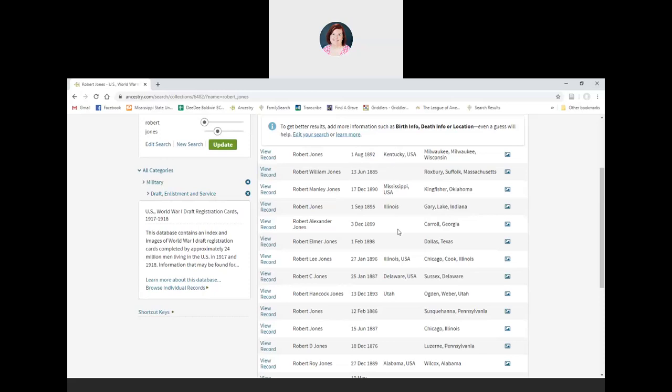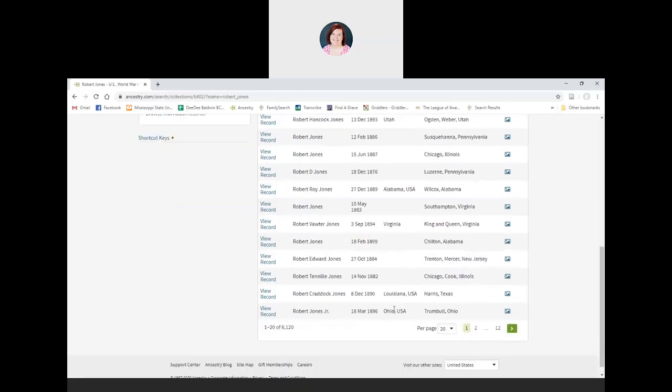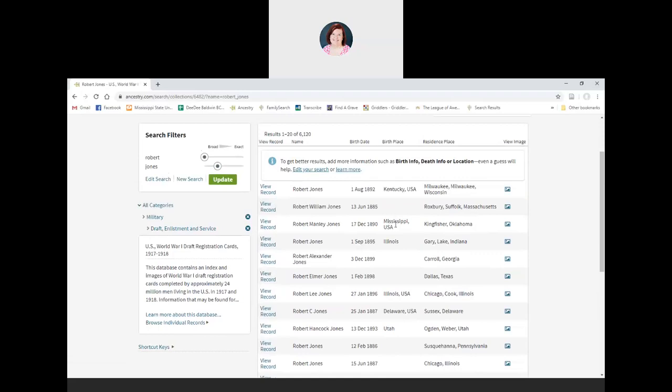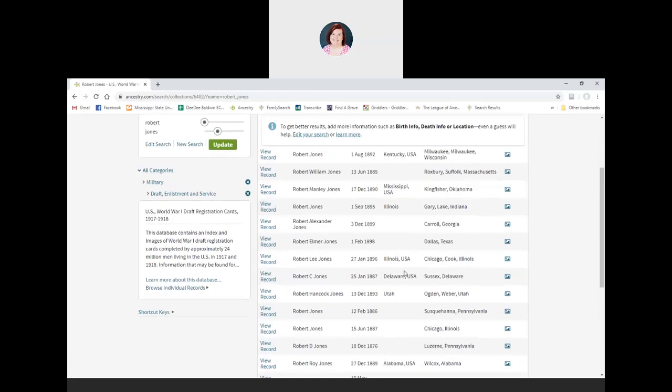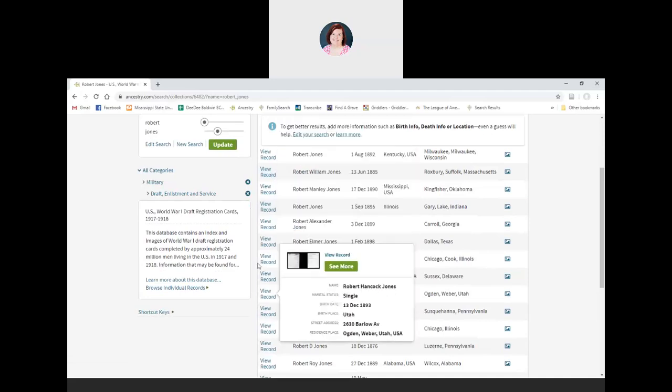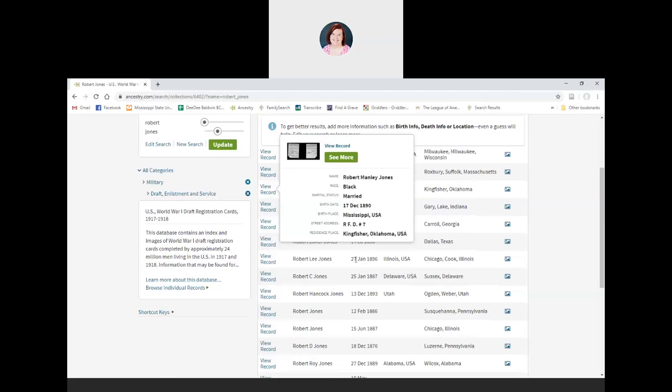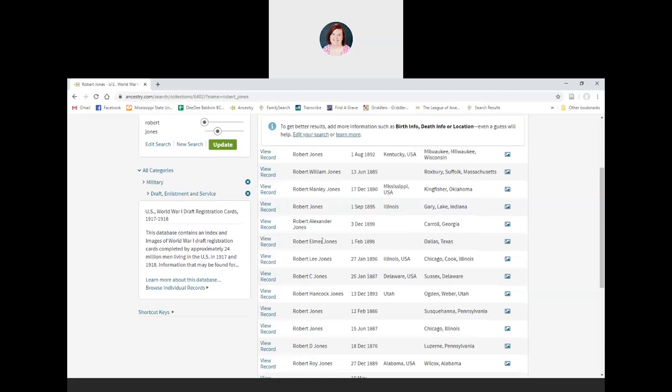It'll give you his place of birth. And none of these have it for some reason, but a lot of times it'll have a town. It won't just have a state, it'll have a town. It also, for a lot of the guys, gives you his middle name. So we have a Robert Manley, Robert Alexander, Robert Hancock, and a lot of times World War I draft cards might be the only way you ever see what a guy's middle name was, so that can be cool. So let's click on one of these guys. Here's one from Mississippi, so I'm going to go with him, Robert Manley Jones.